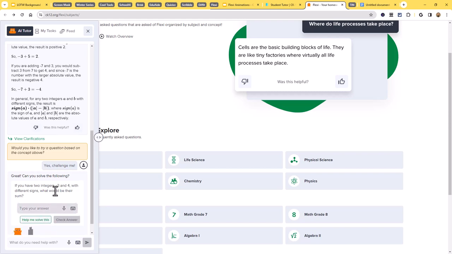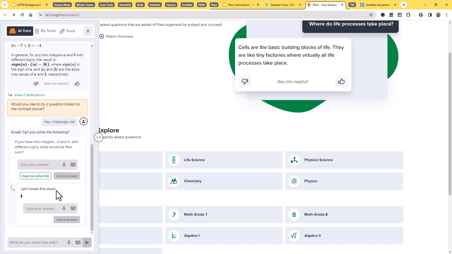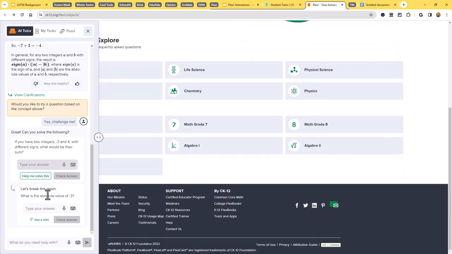And now Flexi is going to talk me through that step by step, say, okay, let's break this down. So what you're seeing here is just this wonderfully fine-tuned AI that's designed to come alongside and help students if they are struggling. In this case, it's going to say, okay, -3 and 4 are our two numbers. What's the absolute value of 3 or of -3? I could put in, well, 3 is what I believe the answer is.